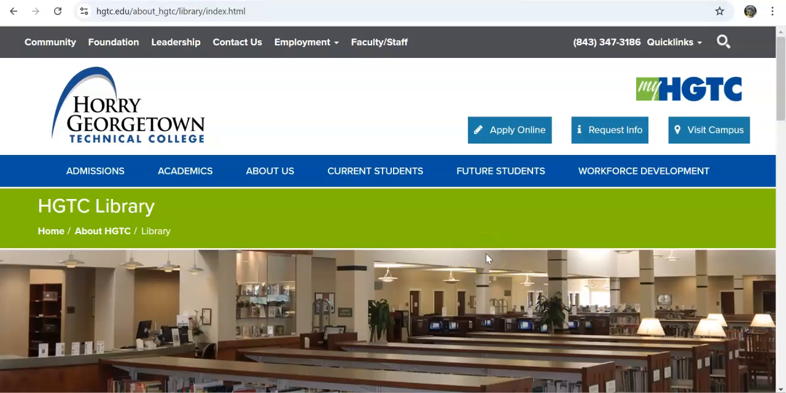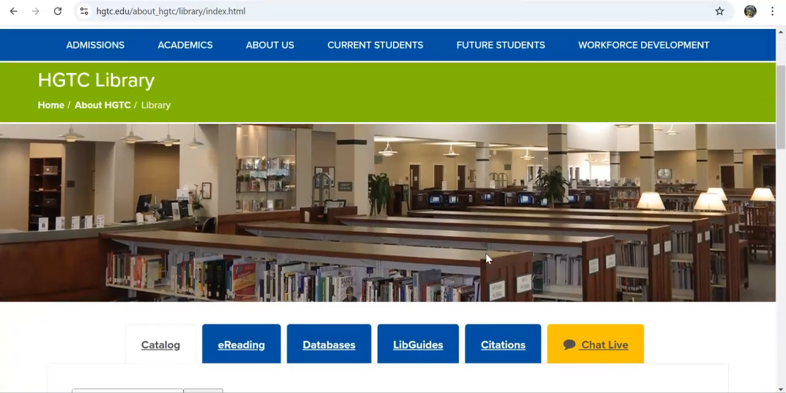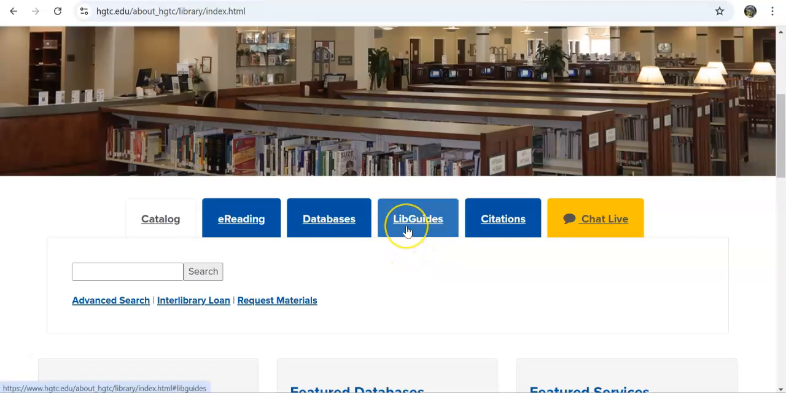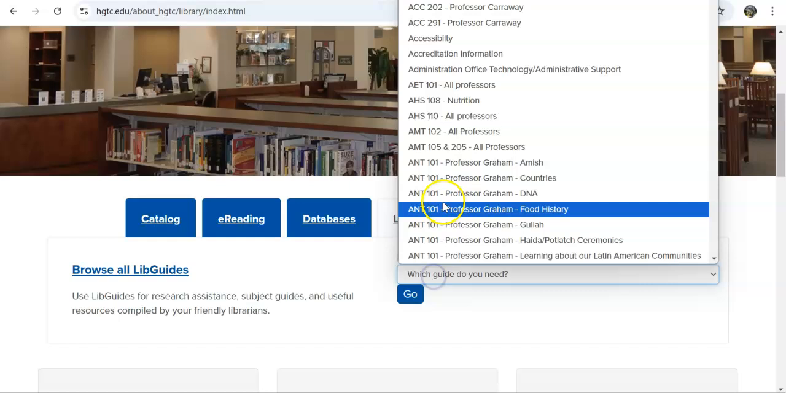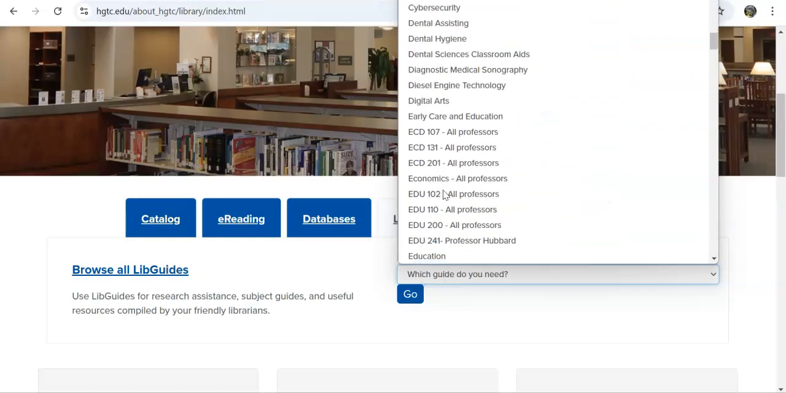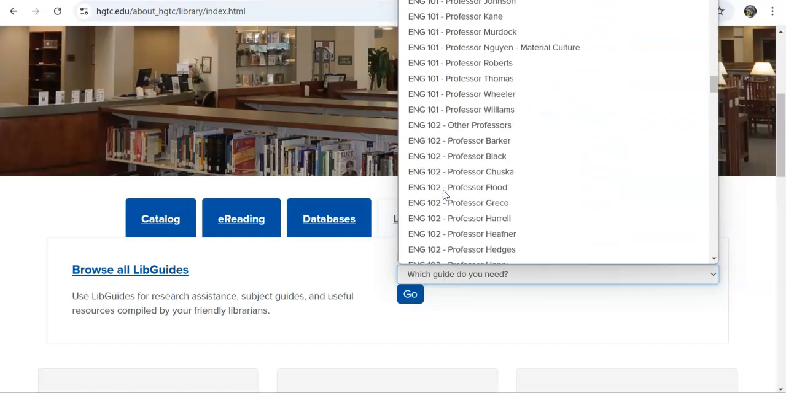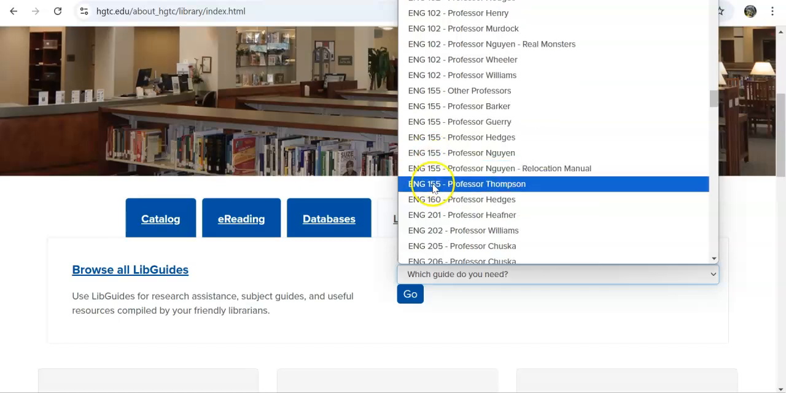The library website has everything we offer, but we've built a special website called a LibGuide that's tailored to your class assignments, and it has all the specific library resources for English 155 in one location. You can access your course LibGuide by clicking on the LibGuides tab of the library website, and in the drop-down menu, scroll down until you find your English 155 LibGuide for Professor Thompson.